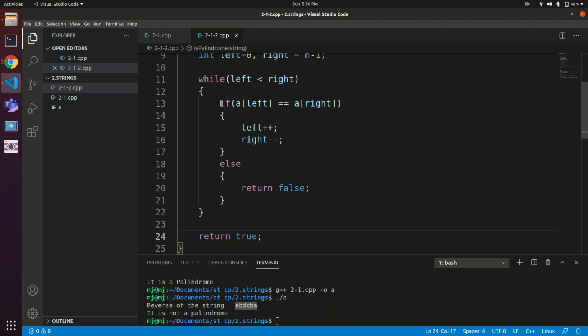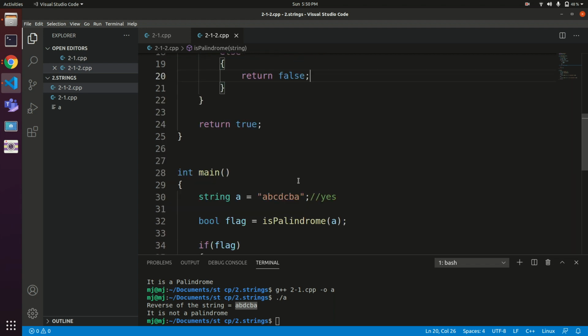Okay, let's understand this part once again. If the characters at both the ends match, then we need to move inward, because we need to check all the characters. But if even one of the pairs doesn't match, then we can be sure that it is not a palindrome and we return false. Okay, so let's check by running this code.